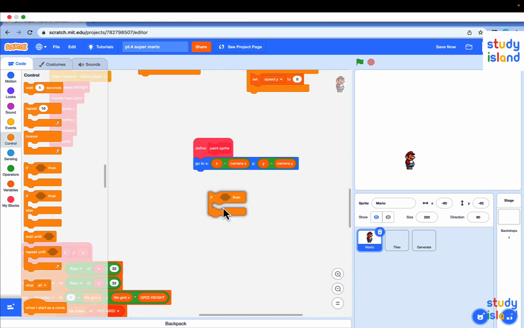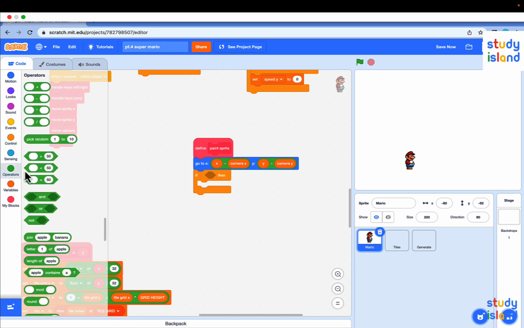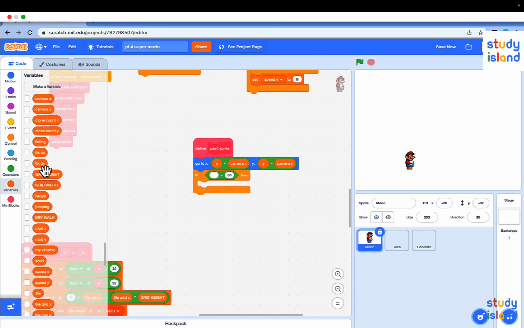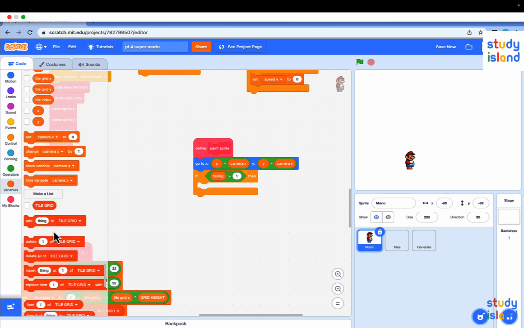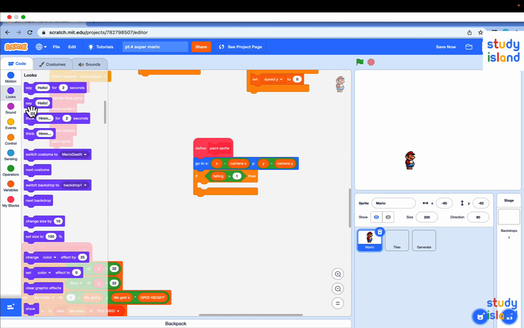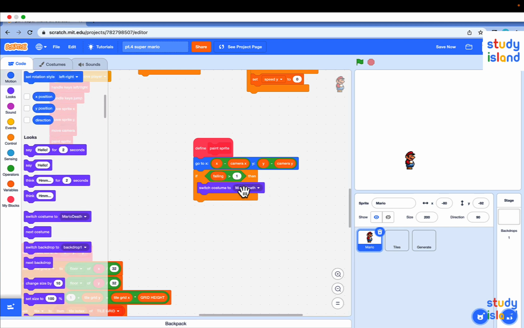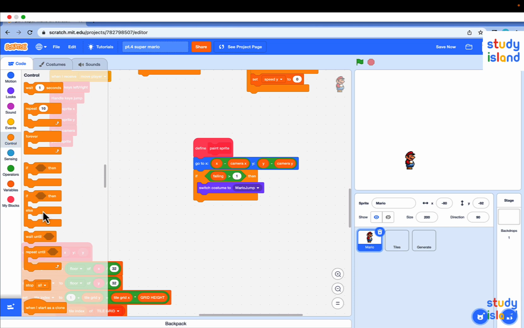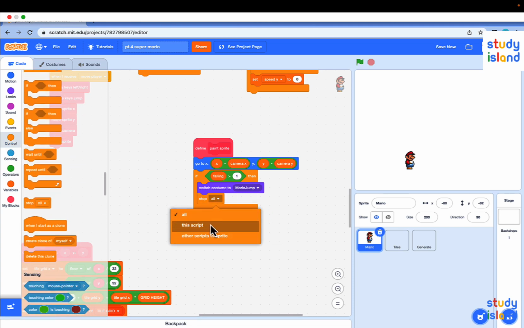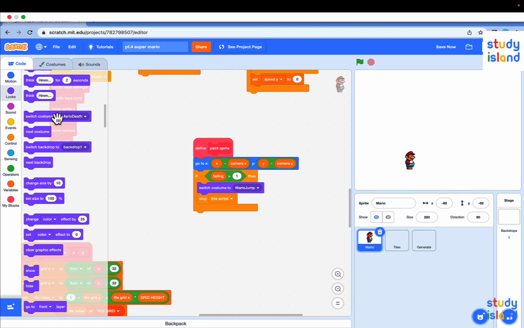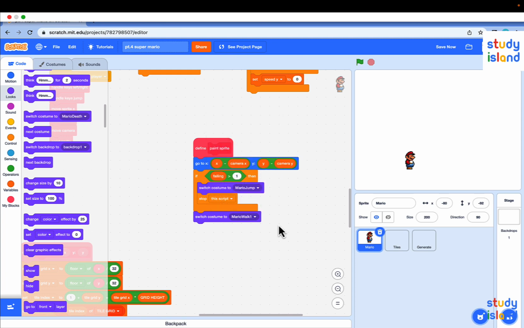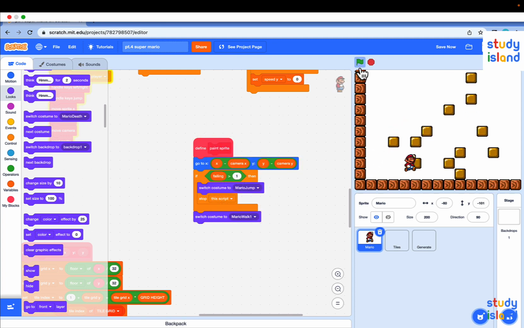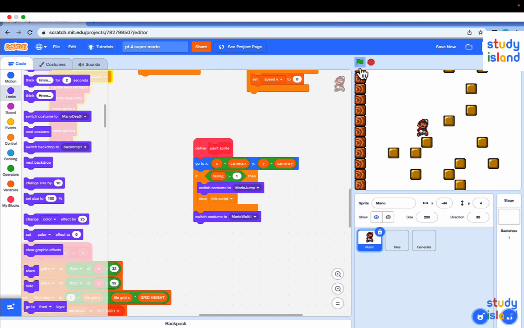Under the Paint Sprite, drag an if condition and put if falling is greater than 1. And then switch costume to Mario jump. And stop the script. And under the if, put switch costume back to Mario walk 1, like that. Now we can jump. The jump animation plays perfectly.